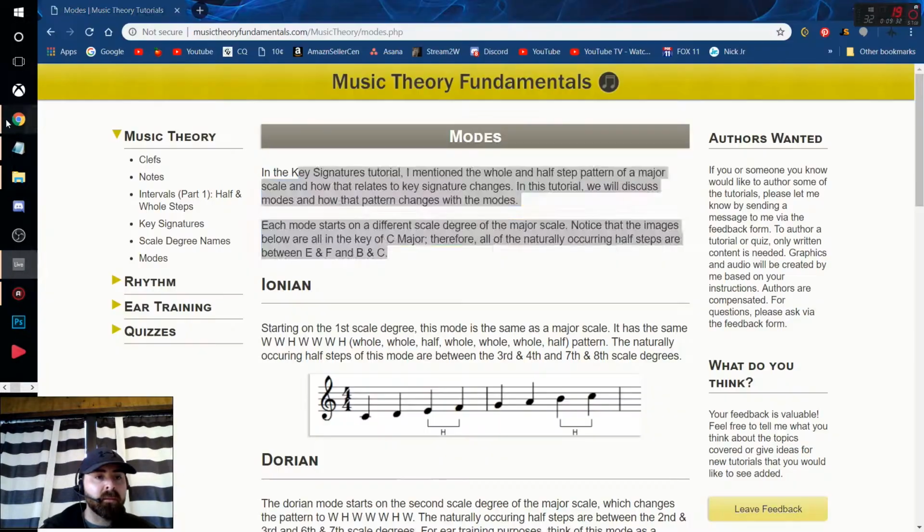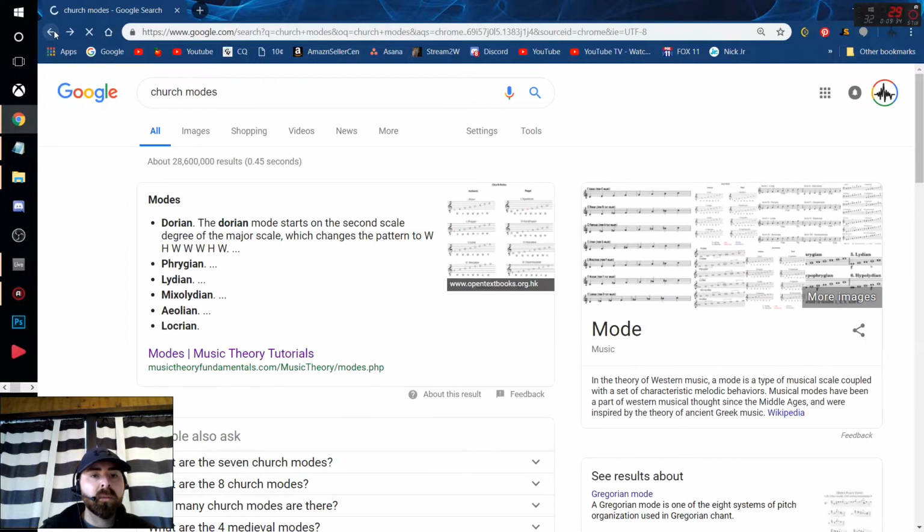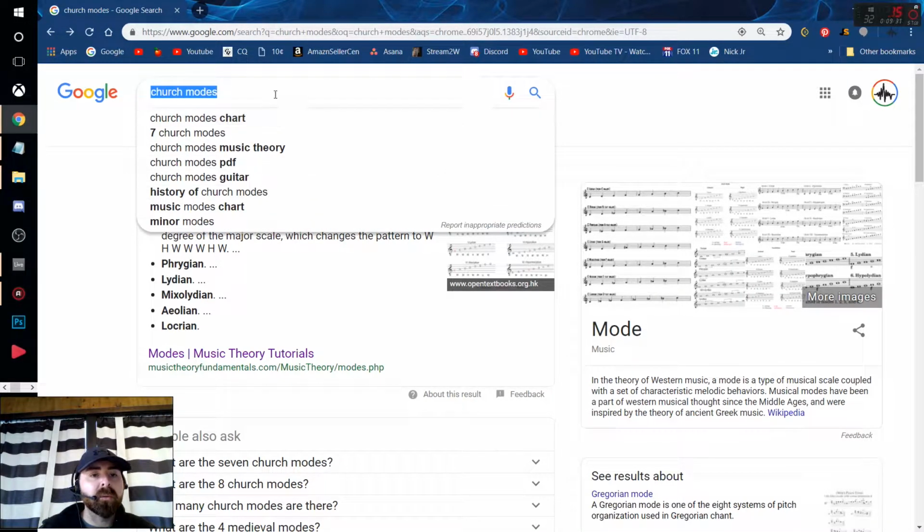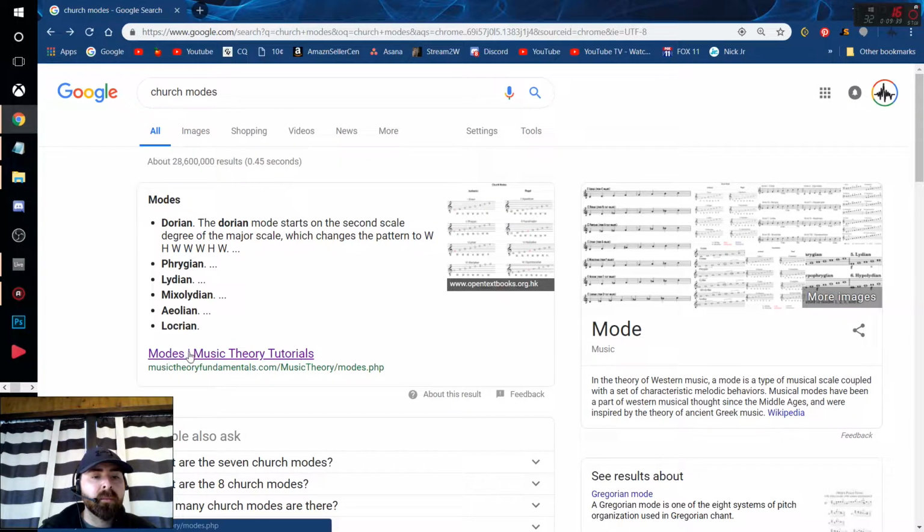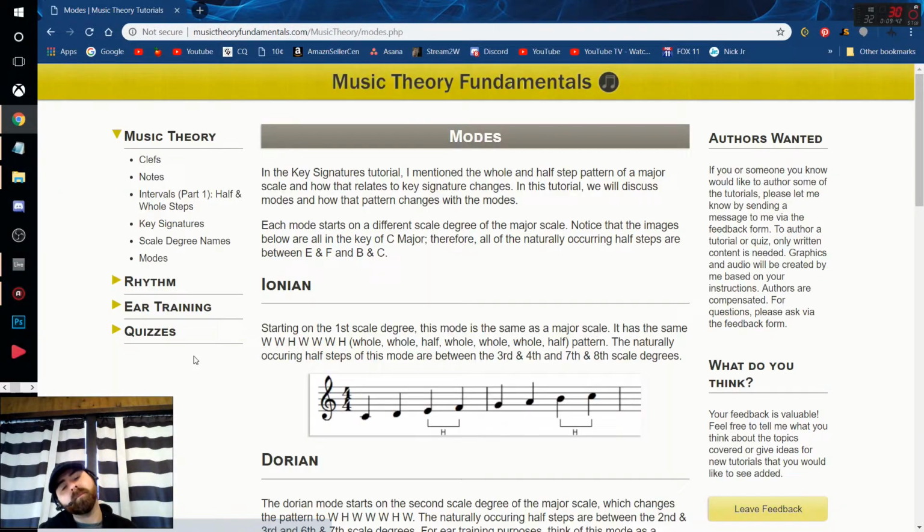If I look up church modes in Google and go to this music theory fundamentals site, it starts off with Ionian. If you want to learn what Ionian is, go look it up. But if you're learning music theory, just at a very high level, there's something called modes. Modes are just a way of organizing your notes onto some type of scale or pattern, and Ionian just happens to be one of those patterns.